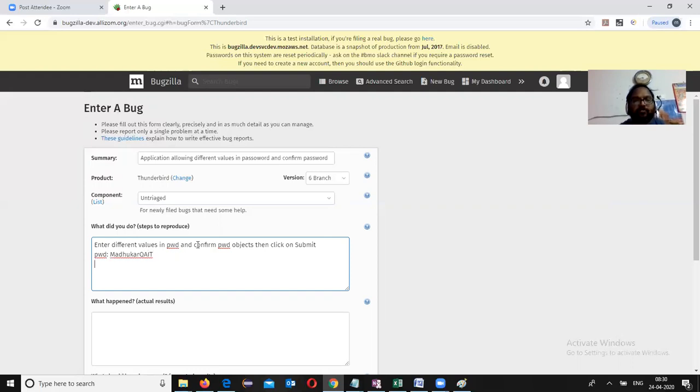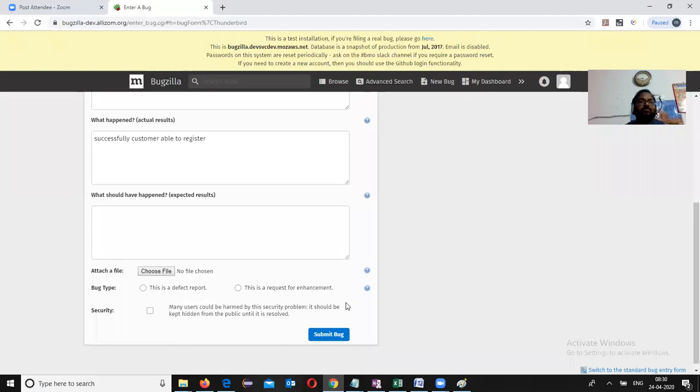Suppose in confirm password I gave testing. Both are different values. So what happened here? Successfully, the customer is able to register. That is what actually happened.